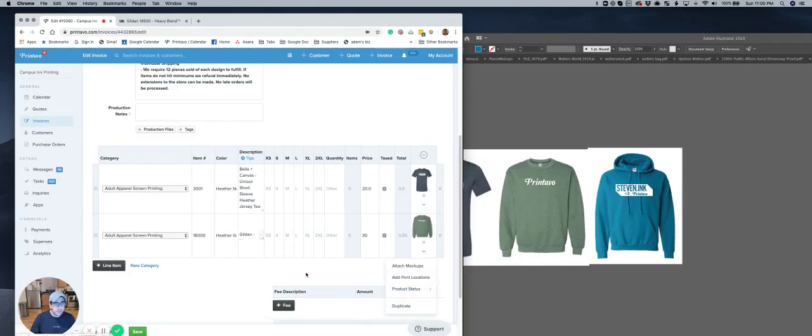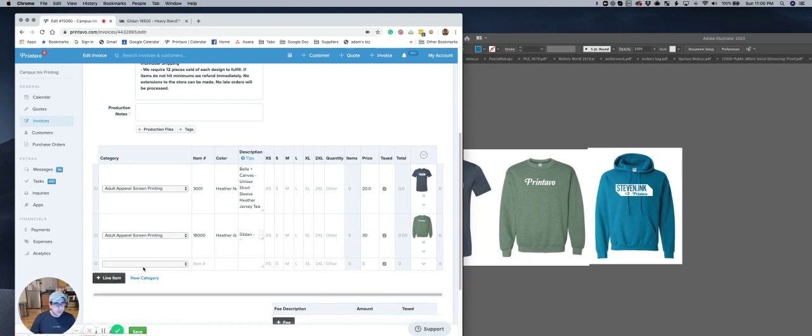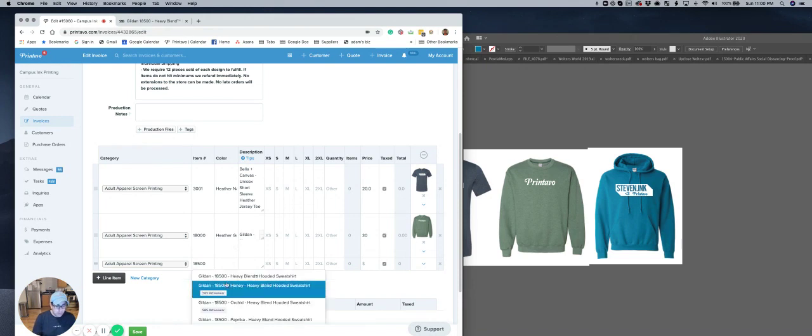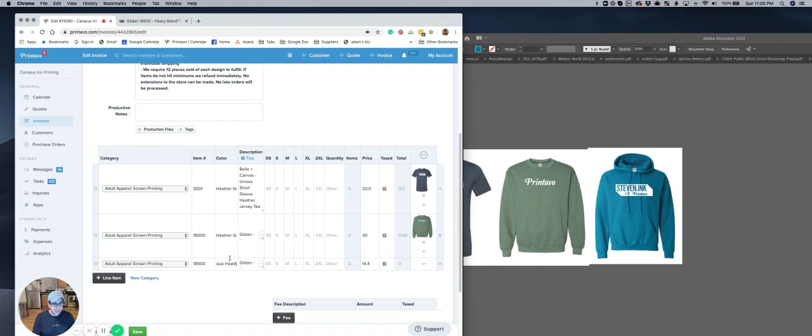And we'll create a new line item right there. A new item. I think this antique heather sapphire, maybe.